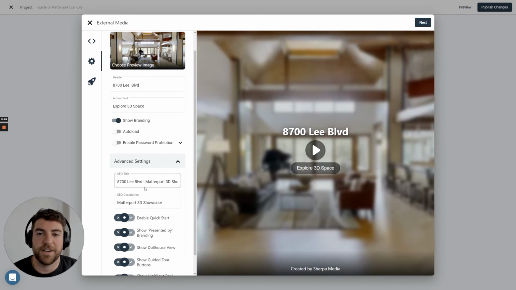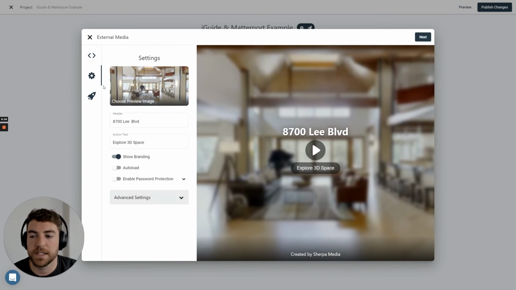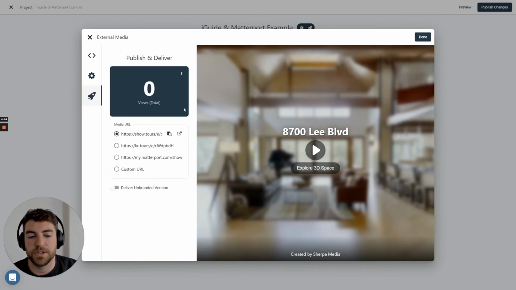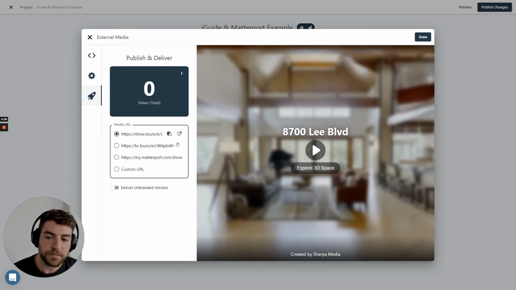Another thing to mention here are the SEO title and SEO description. That comes in handy when you're sharing this virtual tour on Facebook. These SEO title and SEO description are only going to come into play if you're using a custom Show&Tour link. Let me explain there. You have the option with Show&Tour to place this Matterport tour or iGUIDE tour or any virtual tour for that matter under your own custom domain name. By default, instead of showing the my.matterport link, it's going to show the show.tours link. But you can add your own to be anything.